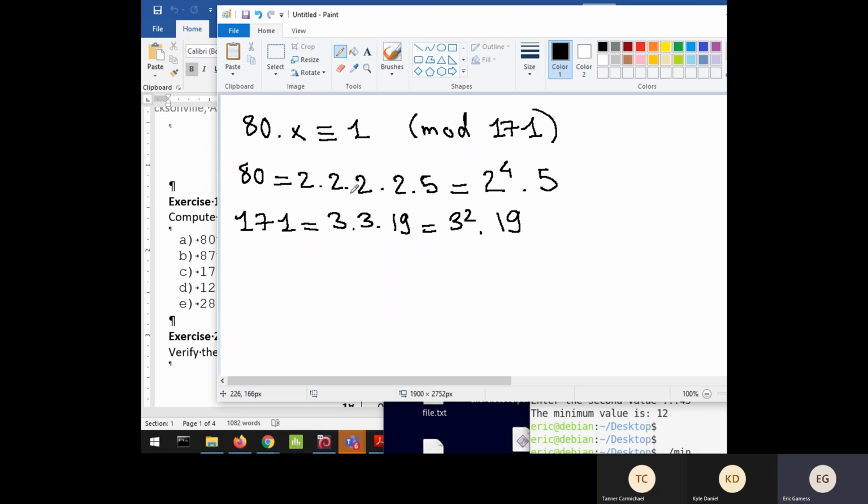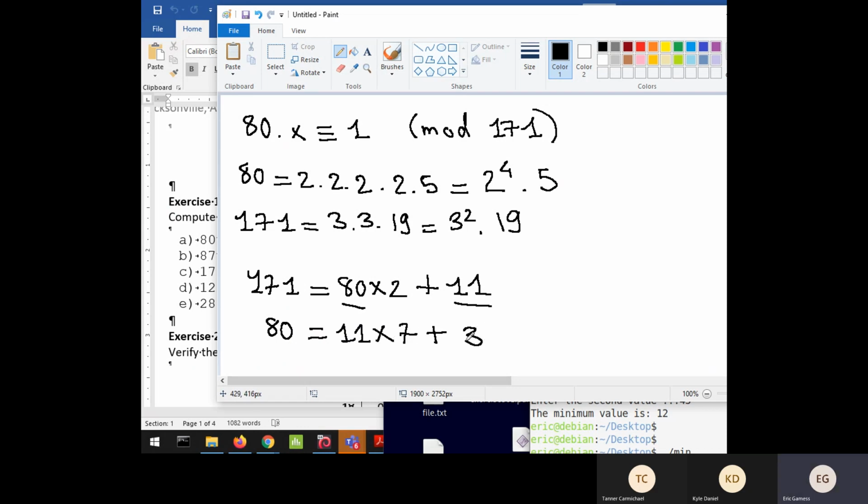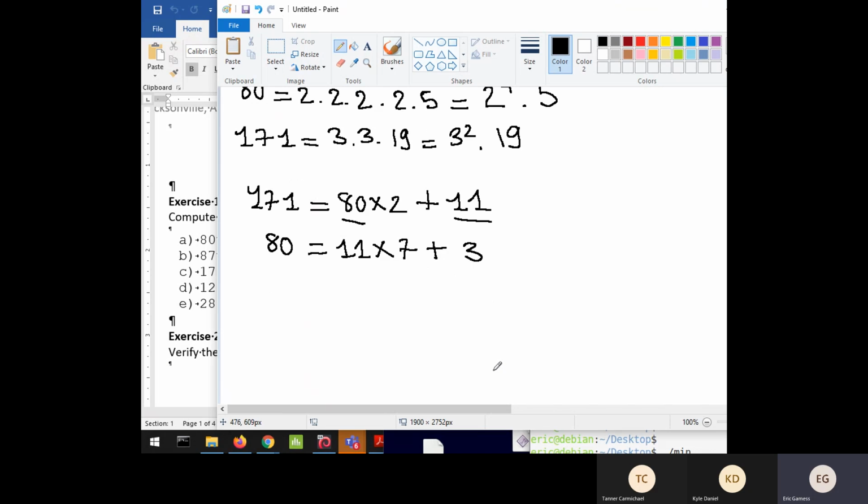So there is a method to find the smallest positive modular inverse. We are going to express 171 in function of 80. So 171 is 80 times 2, which will be 160, plus 11, isn't it? Okay, please, if I make a mistake, let me know. So this is in function of 80. Now we are going to express 80 in function of 11. So 80 is 11 times 7 plus 3. 11 times 7 will be 77, plus 3 is going to give me 80, no?